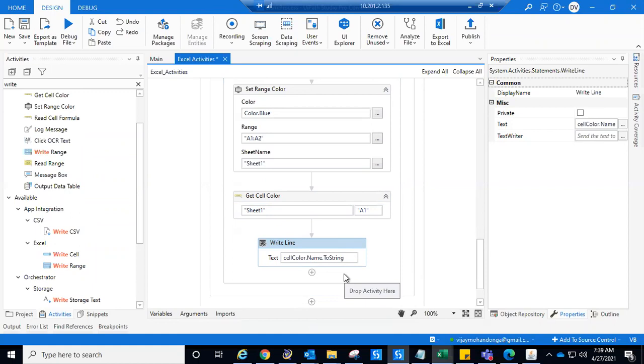You can use this cell color format to read the cell, and the cell color value you can also give as an input to set range color. The variable of get cell color, you can give to set range color. Even that works. Clear? Yes.